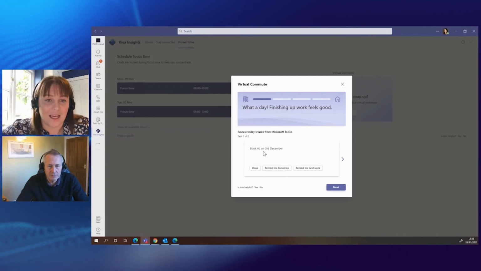So as I can see here, I was meant to book annual leave for the 3rd of December. It's the end of the day. I can't be bothered to do it right now. If I had done it, I could click done. But if I haven't, I can just click remind me next week. That's now going to set a reminder in my to-do for me to set that time to remind me on the day to book annual leave. But that's just an example.